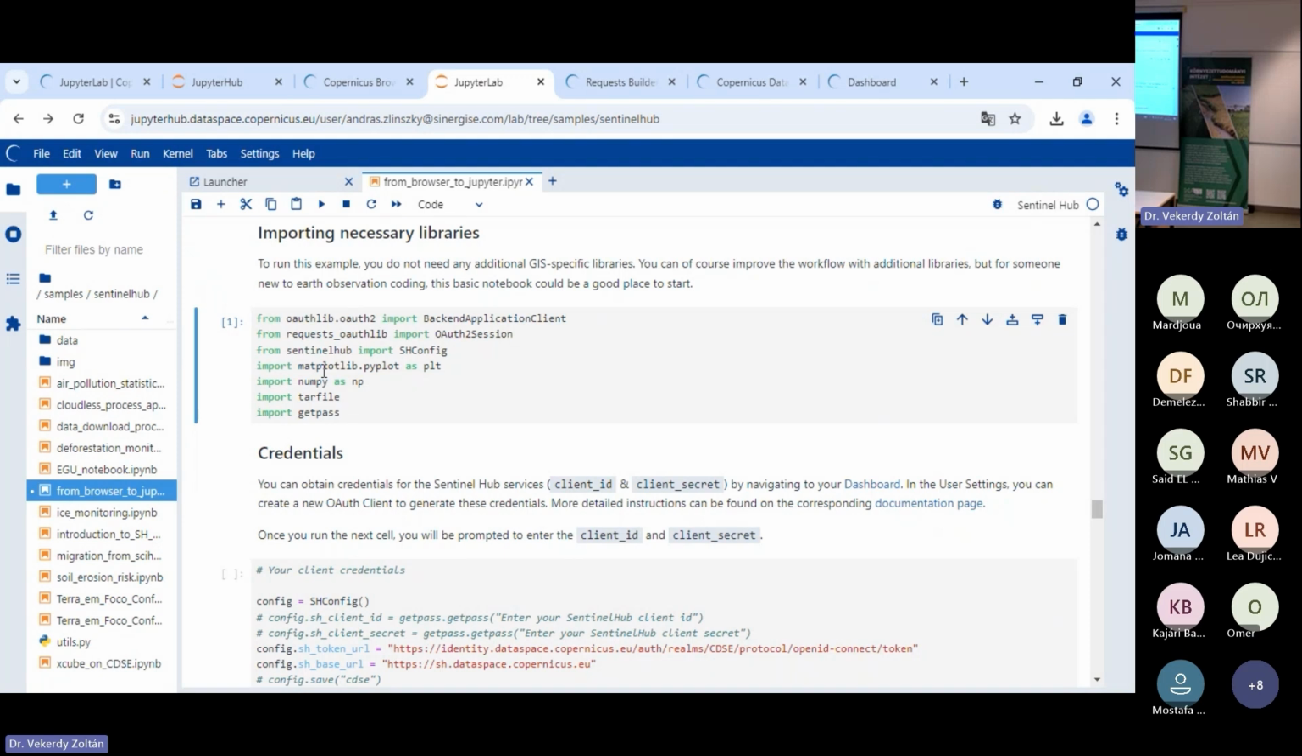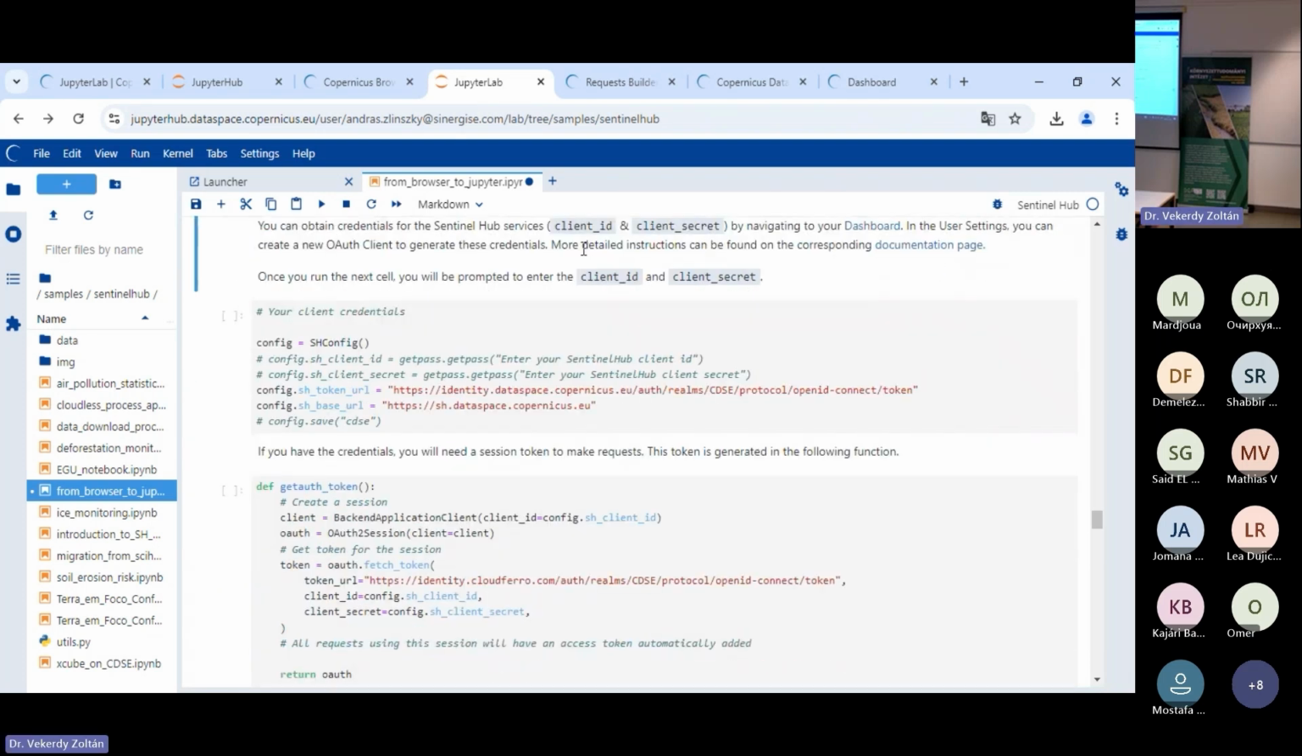So the only one which is specific to Earth observation right now is Sentinel Hub. Everything else is just generic Python stuff that most Python developers would know, even if they don't work with remote sensing. So how do we run the cell? Shift-Enter. And now the number has changed. And now comes the exciting part.